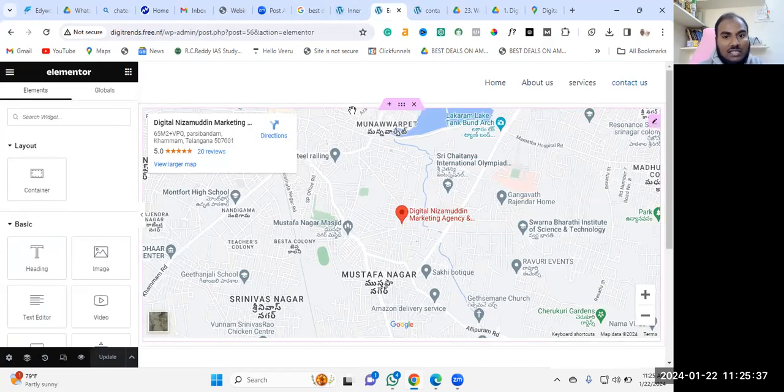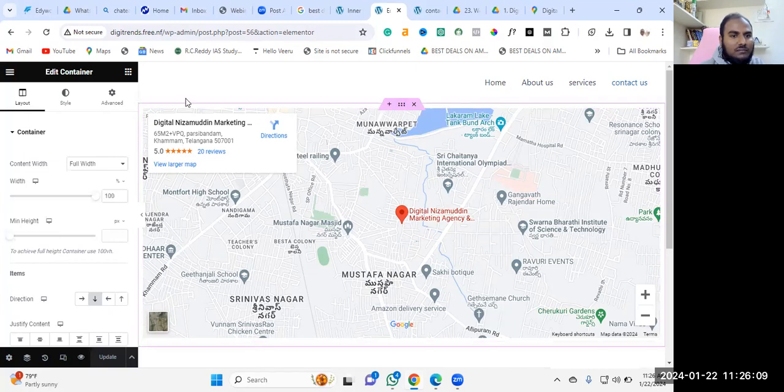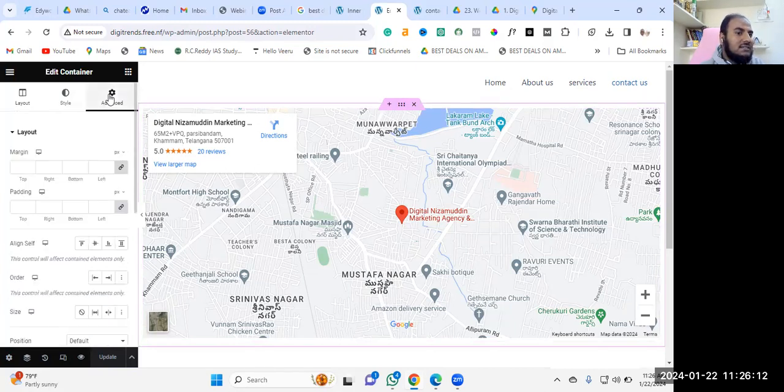Now another thing: some gap is left, right? How to remove this one? Again come up here. For every section we have one column here, right? We need to remove the padding. Whatever padding is there in this section, we have to make it 0. So again, go to advanced settings. You can give the padding as 0.